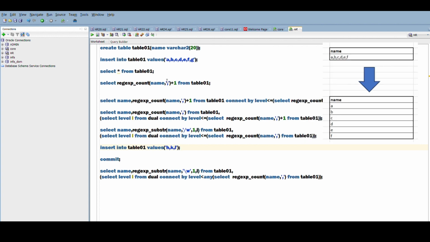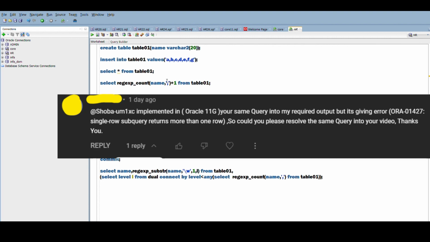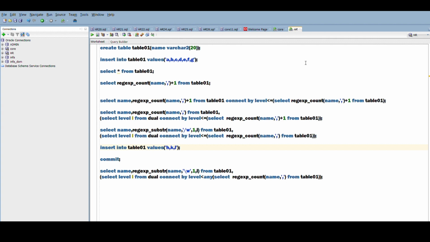But one of our subscribers got an error: a single-row subquery returns more than one row, and they got that output. They reached out to me, and that's the reason we are going to solve this particular issue now.